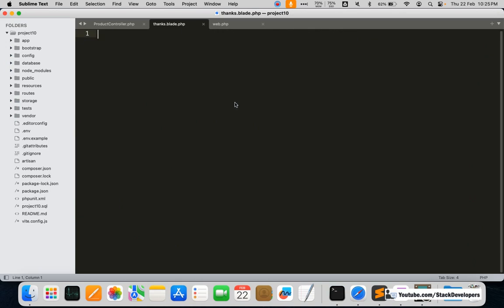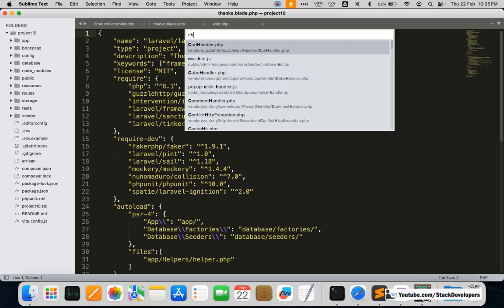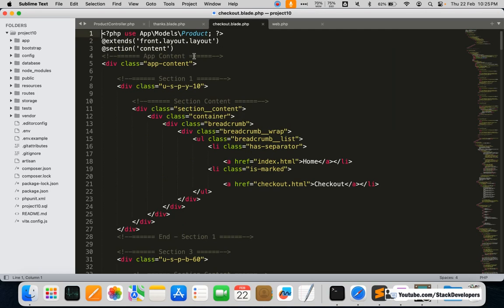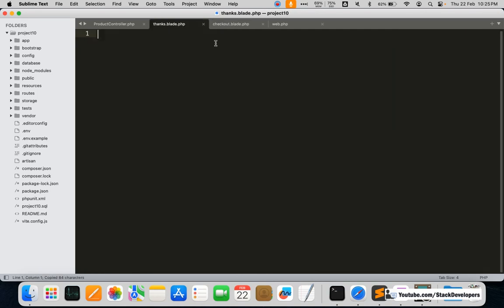Here I'm going to add its layout like the front content, and that we can copy from some other blade file. And we will end the section as well. So the middle part we are going to copy from one of the pages of our HTML template that you got in the beginning of this series.